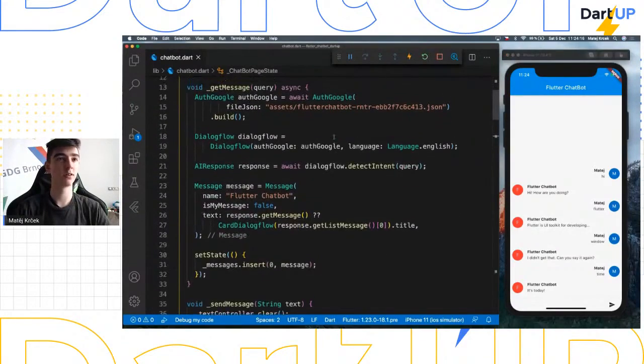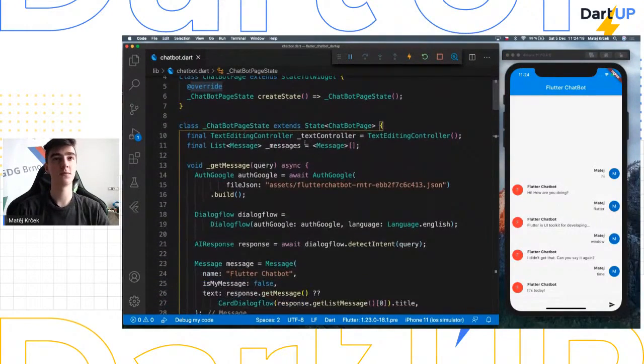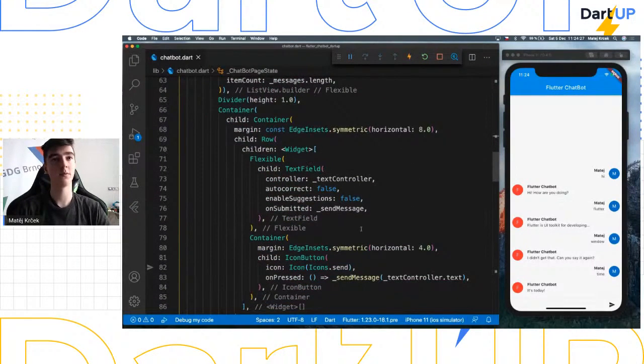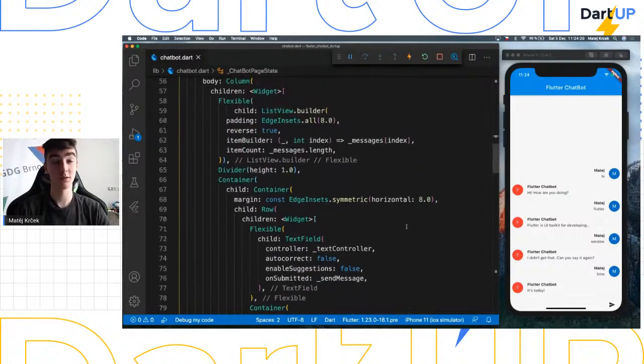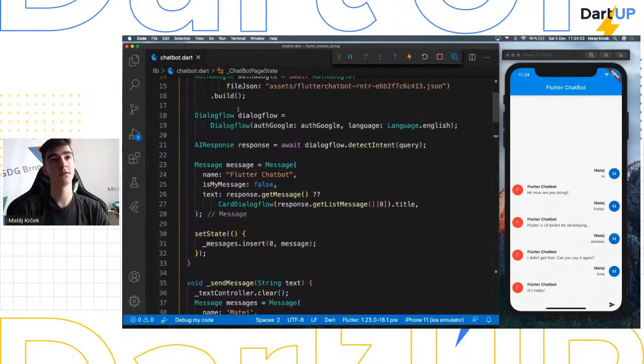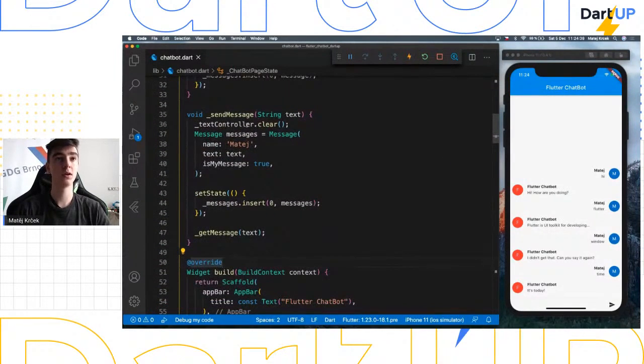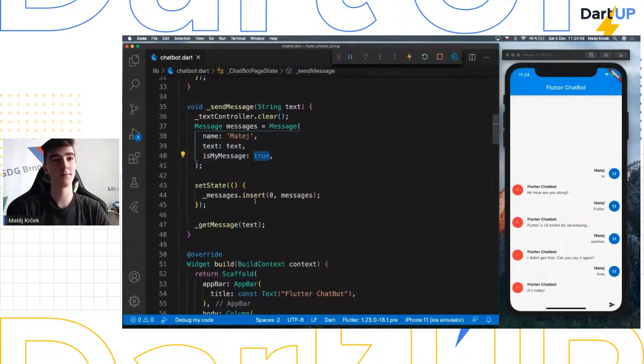So we can just maybe go quickly, how does it work? I have here some stateful widget with some list view builder for displaying these messages, and with some text form field input to send the messages. There I have two functions. The first function is send message, which basically clears the controller and then adds a new message to the list of messages with my name, with the text of message, and the boolean if is the message mine.